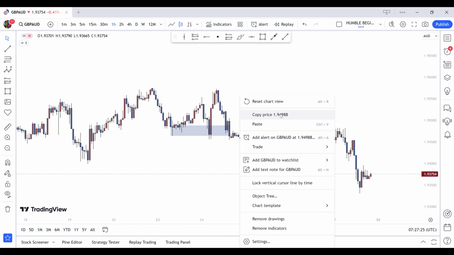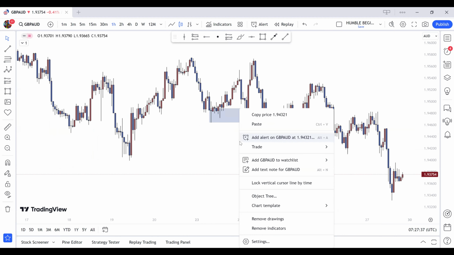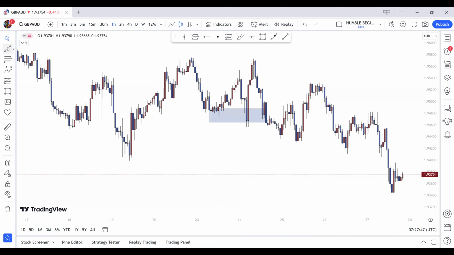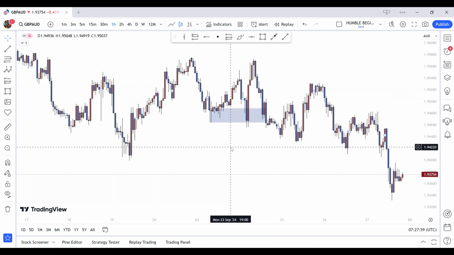And when you right click, you're going to see a bunch of really handy options, such as resetting your chart view, which just centers it into the frame and puts it in the appropriate zoom setting. You can paste, right? You can add an alert, right? So let's say we're using the cross tool and at this point you want to add an alert on price action when price crosses this. So you can add an alert immediately, okay?